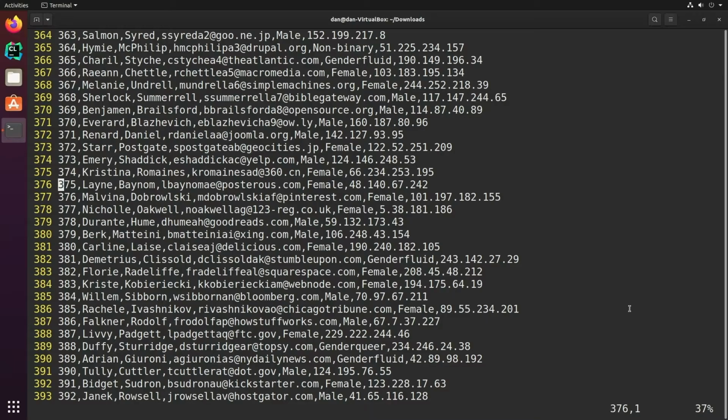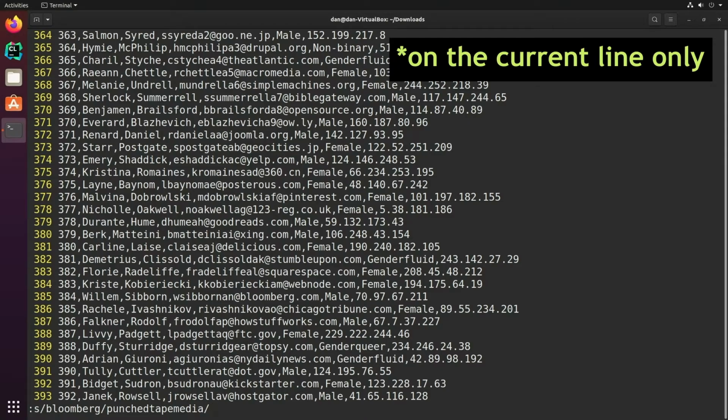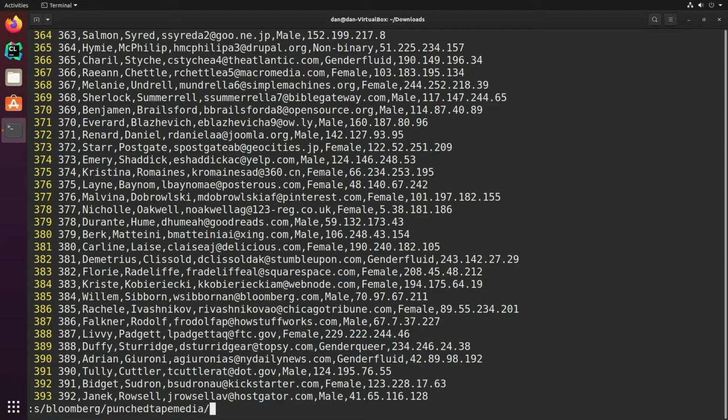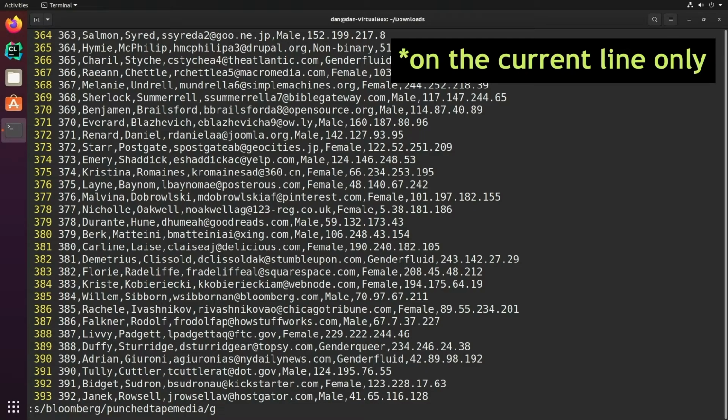Now let's say you want to search and replace a bunch of text. So let's say that I'd like to change all these email addresses that are Bloomberg to Punched Tape Media. So we can do that by doing the command :s and then put in what we want to search for after the separator character /, followed by what we want to replace it with, and another /. Now, if I just do this, it'll replace the first occurrence on each line. And in this particular file, there may only actually be one occurrence per line. But if you had multiple occurrences per line and you want to replace every single one of them, you can add a g character at the end. And that will replace every occurrence on every line. So let's go ahead and do that.